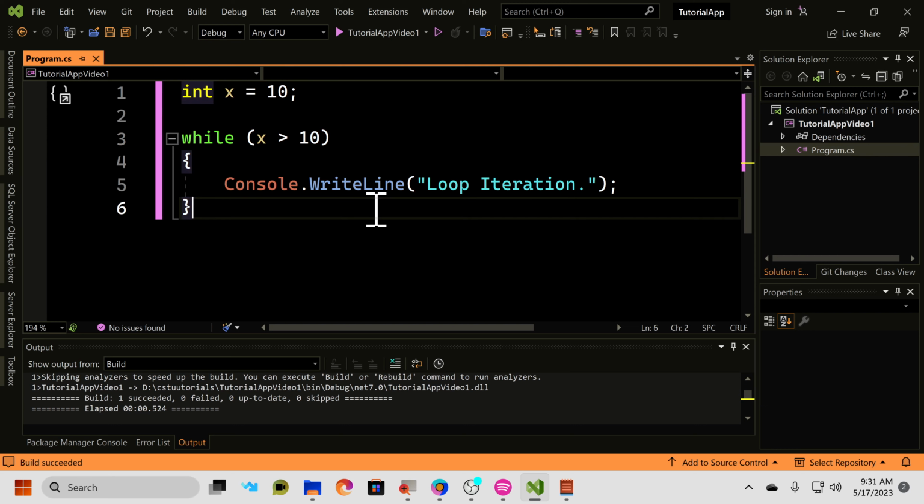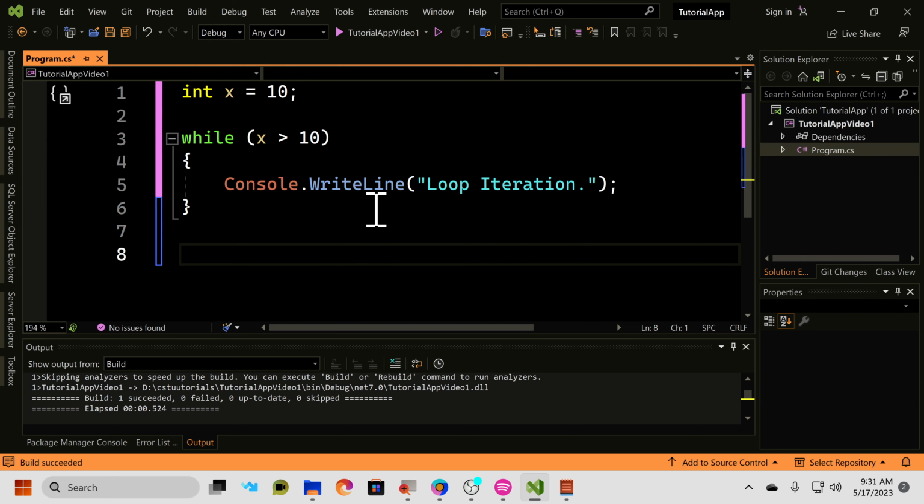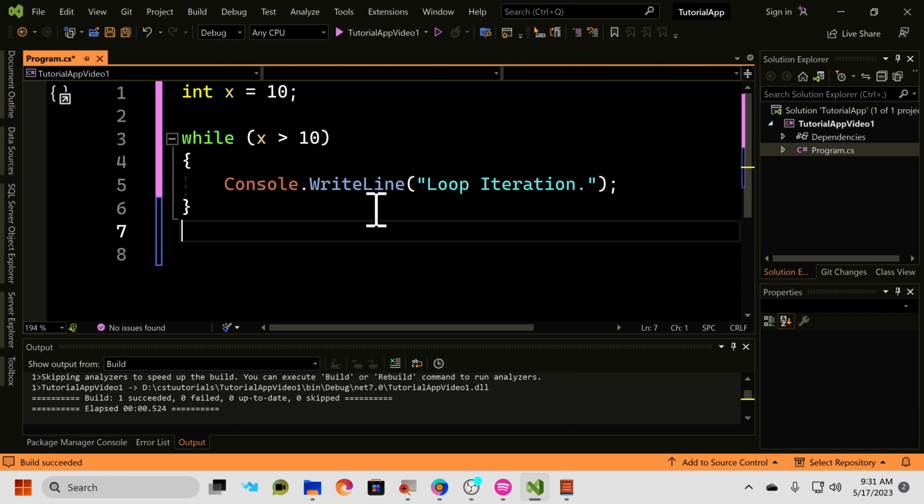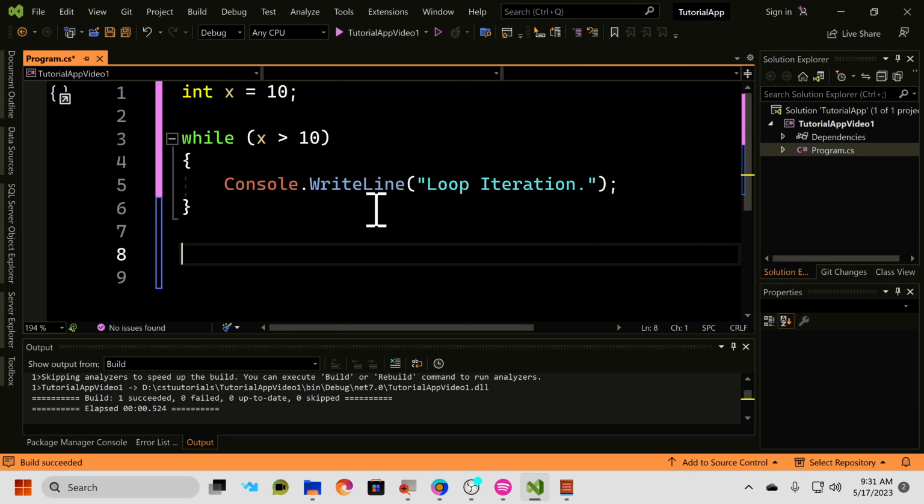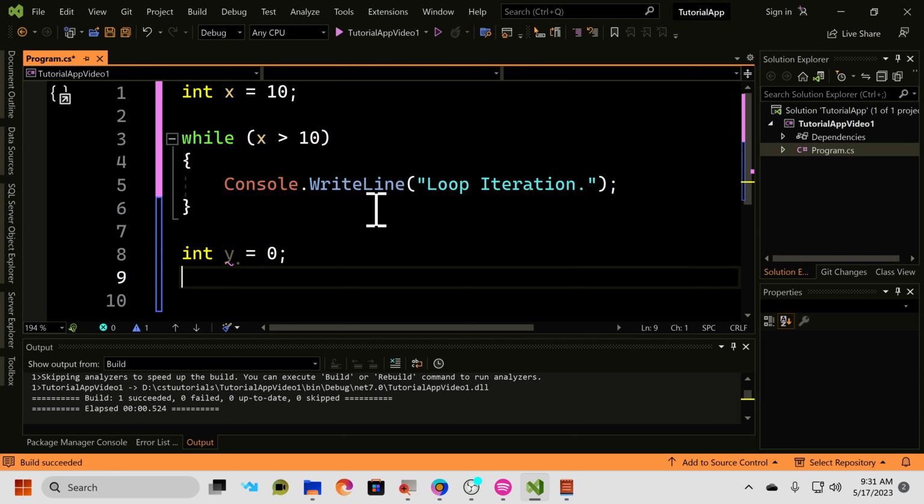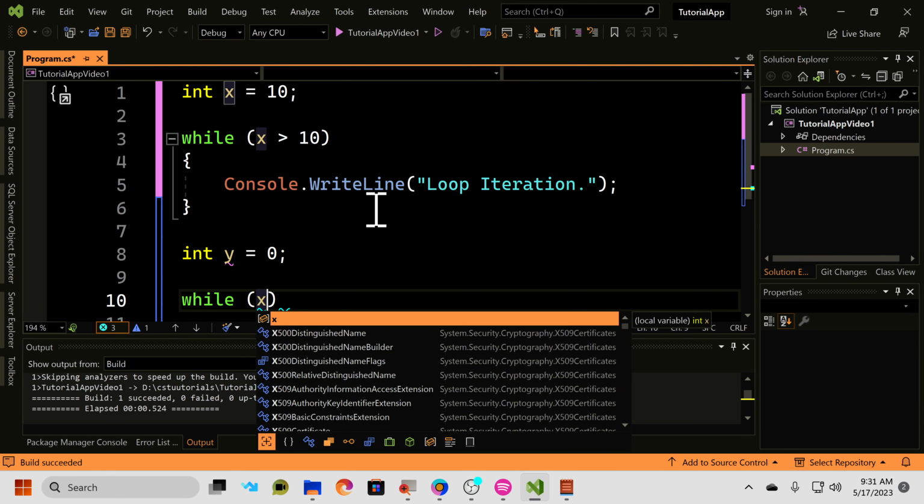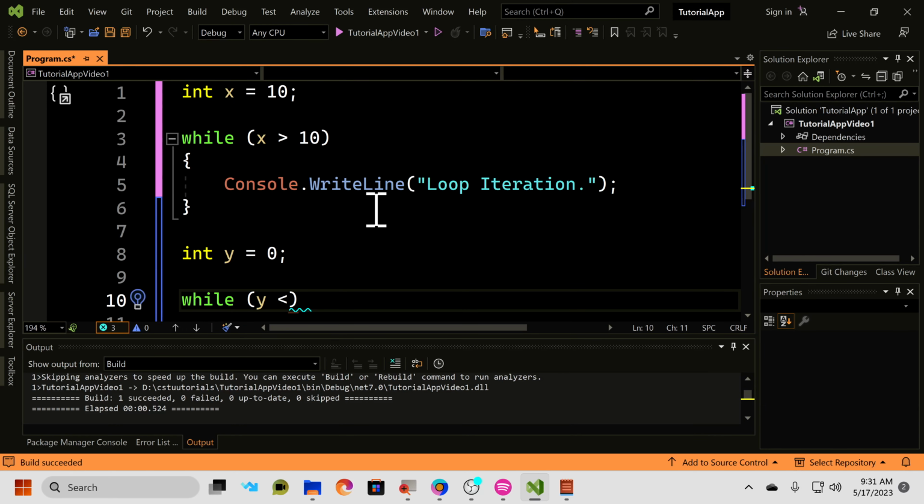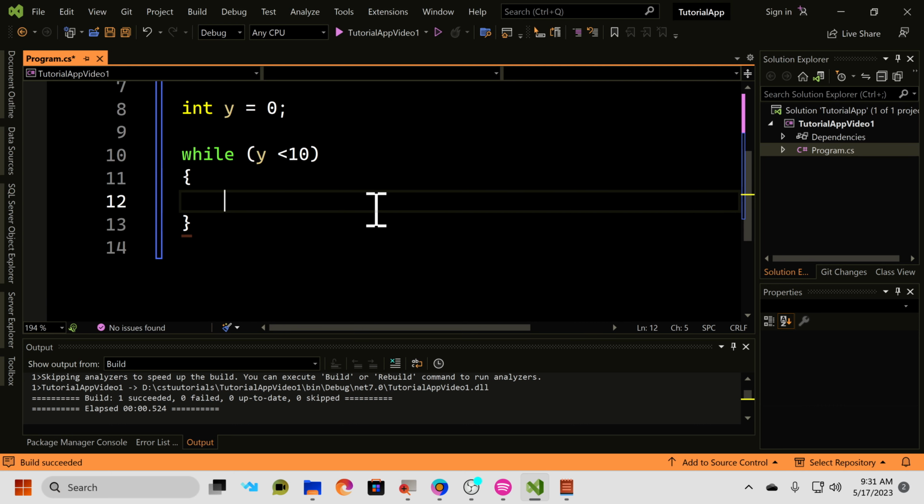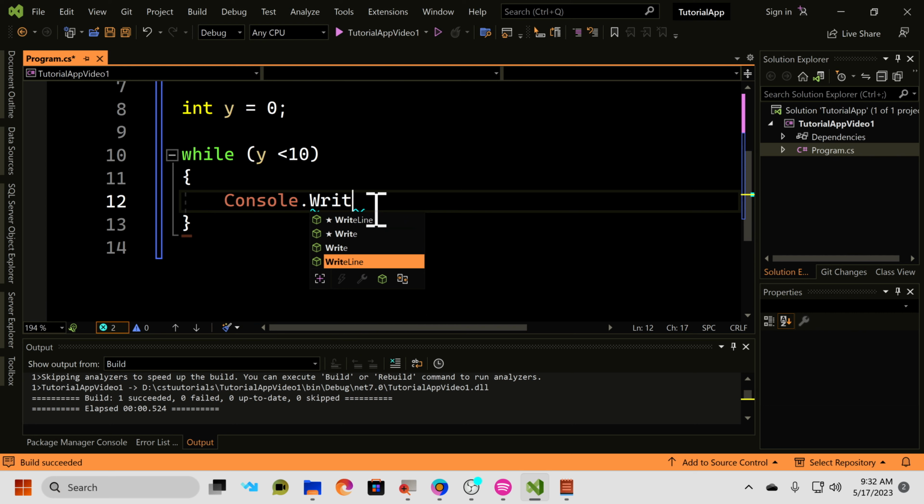We can do something else to demonstrate the loop going through a couple iterations and then after a while stopping. And that can be done with int, let's say, y equals 0. And we can say while y is less than 10, do something. Okay, so we have a y, which is 0, and then we have another while loop that says while y is less than 10, do something. And we can say Console.WriteLine y.